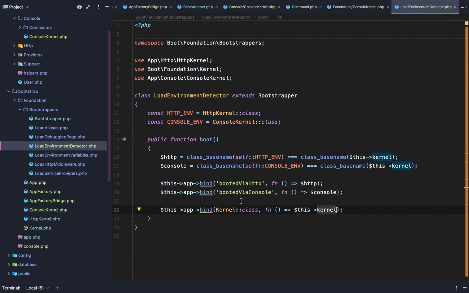So if we ever want to resolve the kernel from our container, we don't know whether it's going to be the console kernel or the HTTP kernel. We just need the current kernel for shared functionality that both console and HTTP requests use. We can just resolve the kernel class, and it will always get the current running kernel.